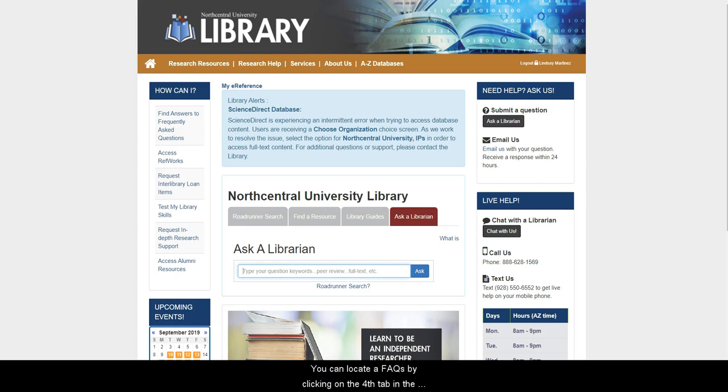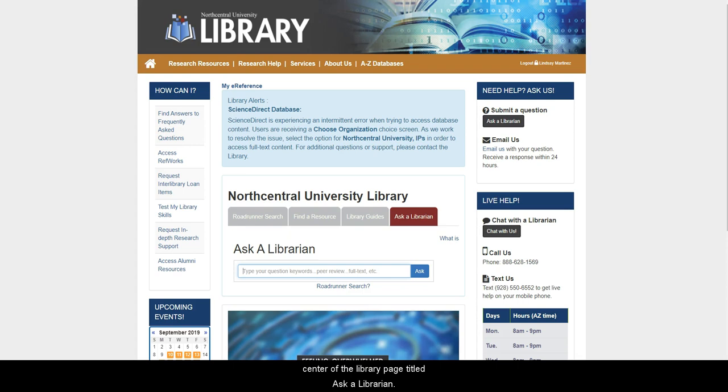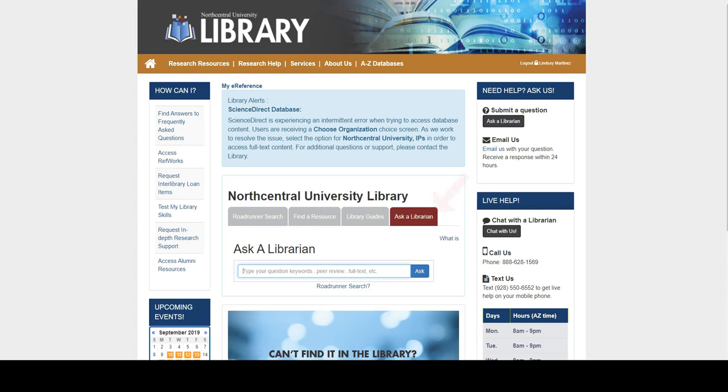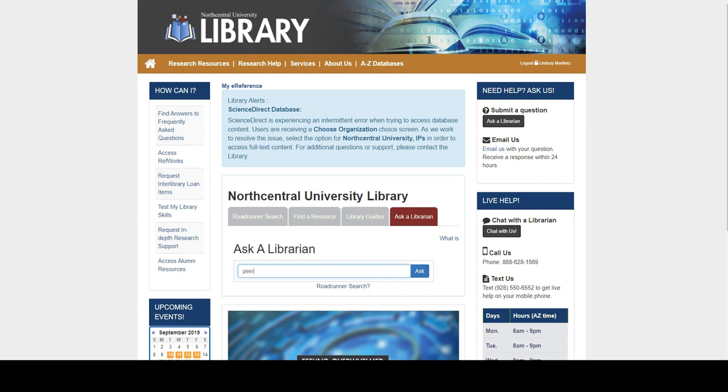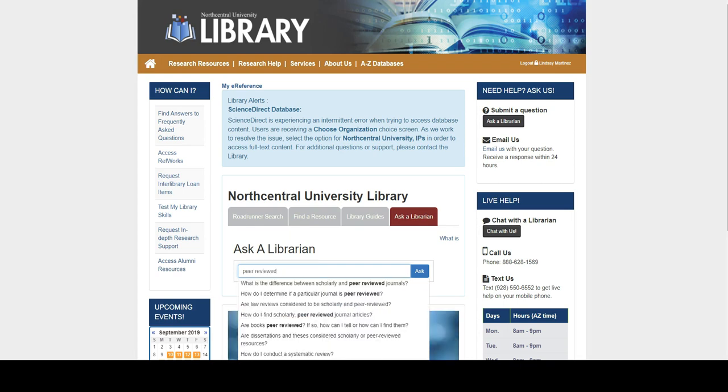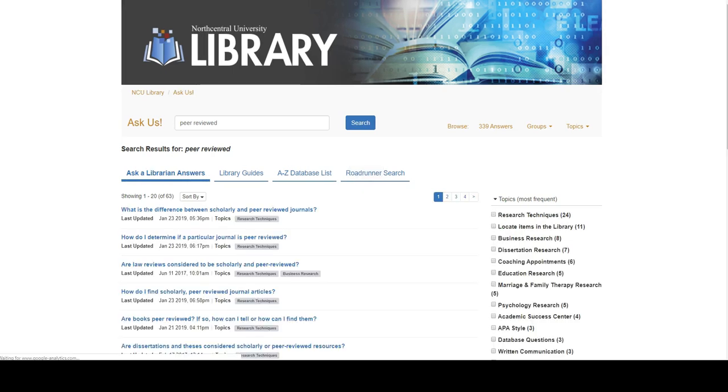You can locate FAQs by clicking on the fourth tab in the center of the library page titled Ask a Librarian. Once selected, it will highlight maroon. Below in the search box, simply type in a topic or question you are inquiring about and a drop-down with similar questions will appear, or hit the Ask button. On the results page, you will see a list of questions containing similarities to what you searched. Read over the questions, and when you find the question that meets your needs, select it, and you will be directed to the answer given for that question.